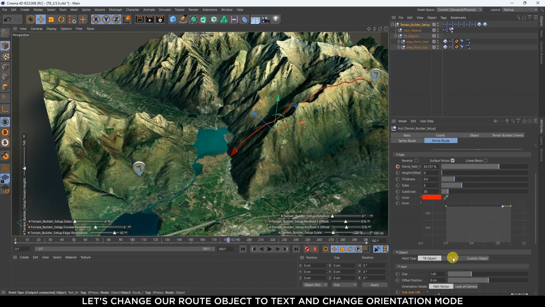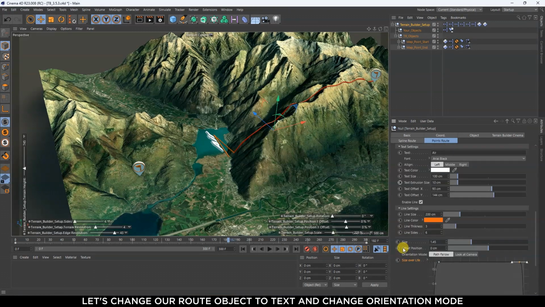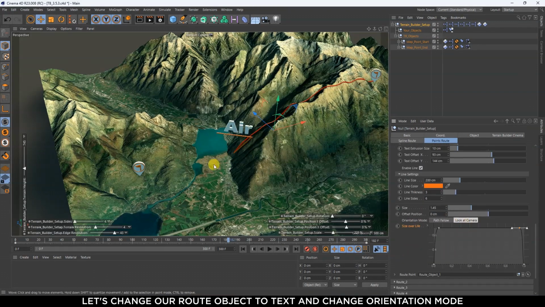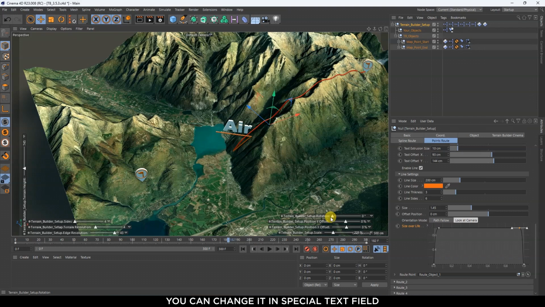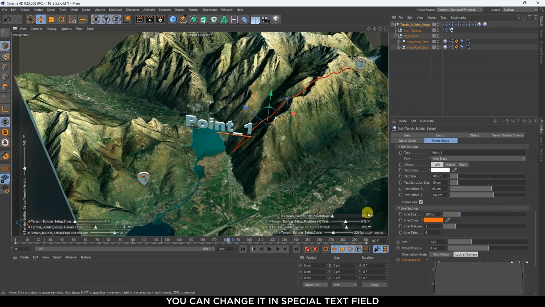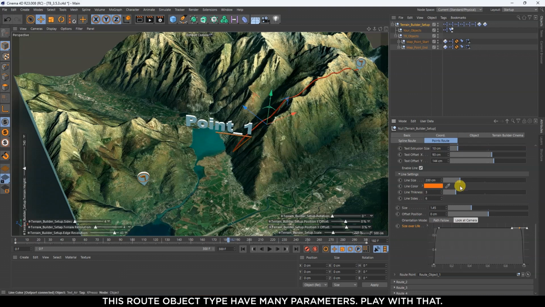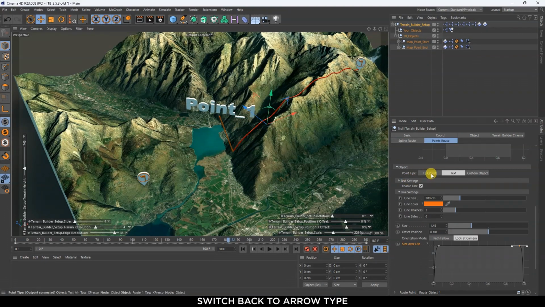Let's change our route object to text and change the orientation mode. You can change it in a special text field. This route object type has many parameters. Play with that. Switch back to arrow type.